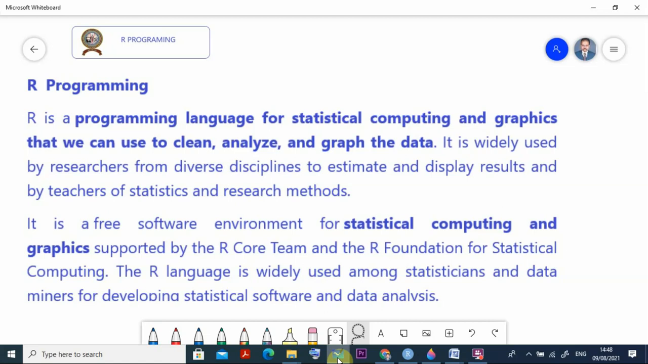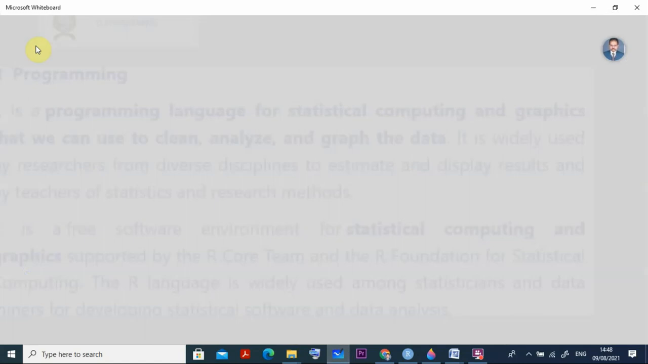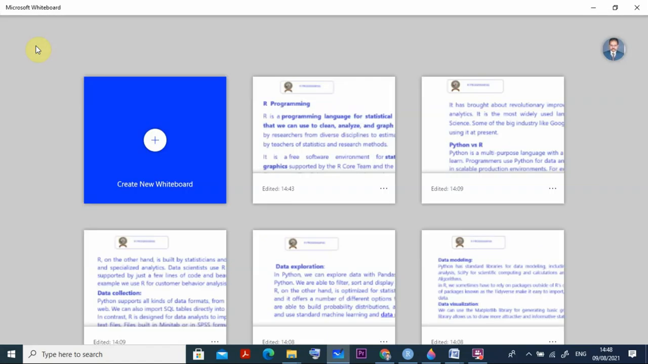The R language is widely used among statisticians and data miners for developing statistical software and data analysis. So this is the necessity why we are going for R programming. Is it clear?